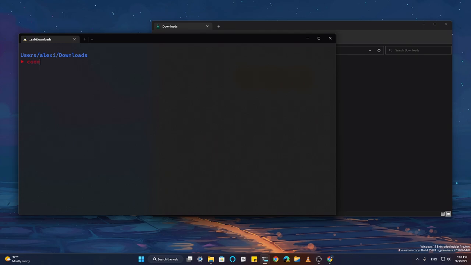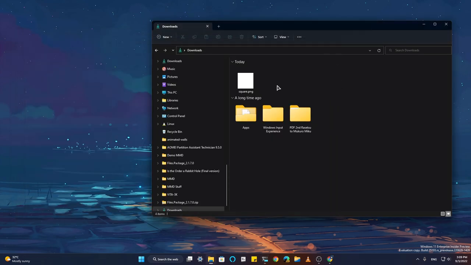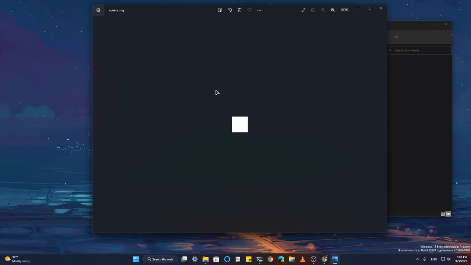So, convert, and let's make a 64 by 64 white square, and call it square.png. Now we have our square. If we open it, Windows will open it with the image viewer.